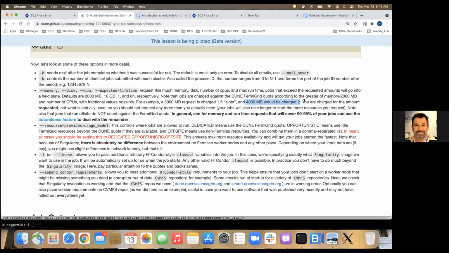Keep in mind also, the more you ask for, the longer it will take to start your job, because it has to find a worker node out there that has enough free CPUs and or memory. So it's basically, think of Tetris. You're trying to fit the pieces in somewhere, and the bigger and more complicated piece you have, the harder it is to fit. So it's quite intuitive, actually.